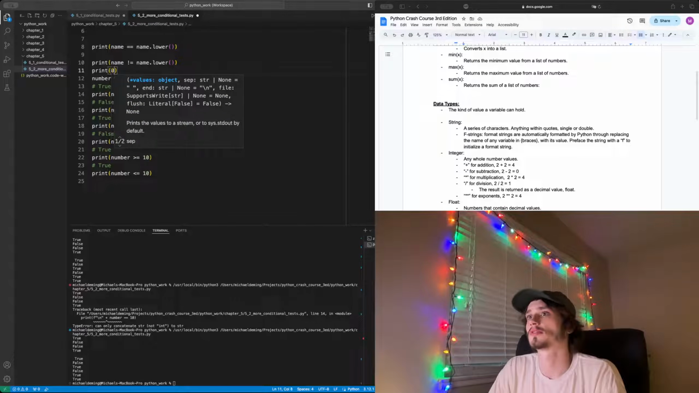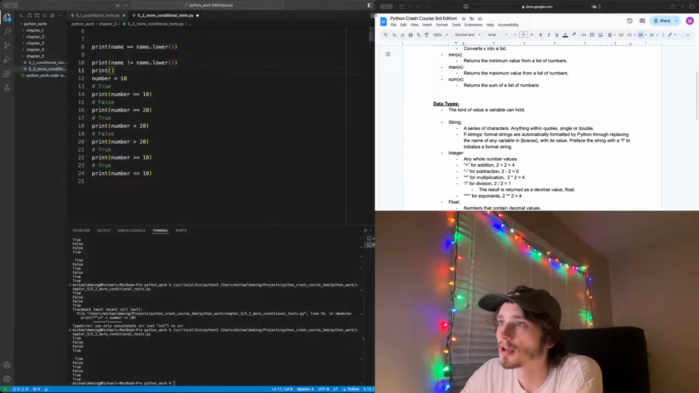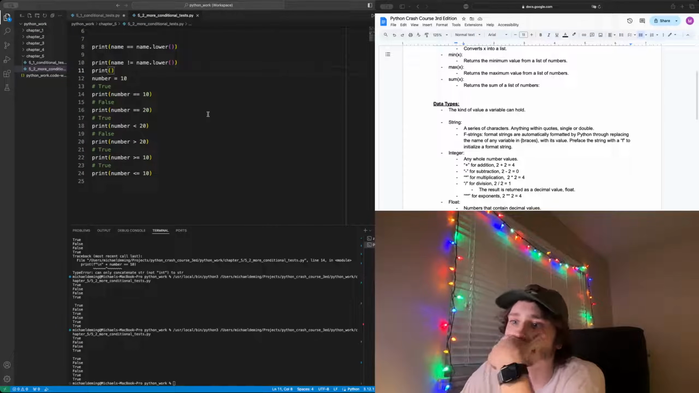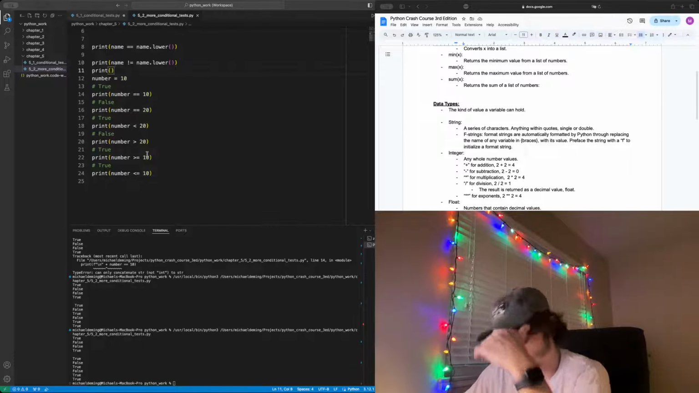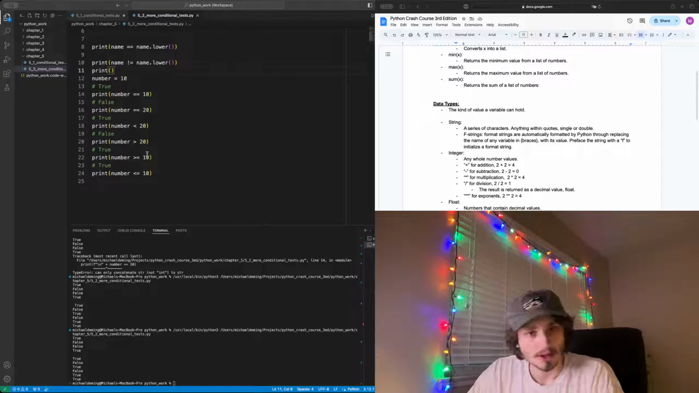Let's put a print statement. It's ugly as all can be, just sitting there, but true, false, true, false, true, true. Whatever. Moving on. Frustrating stuff.